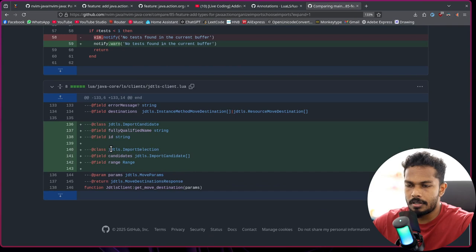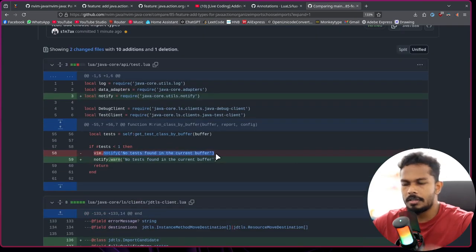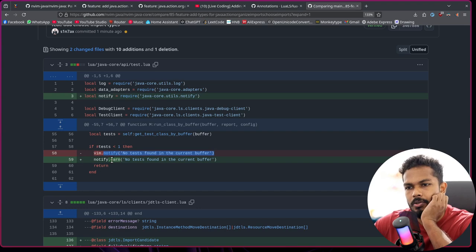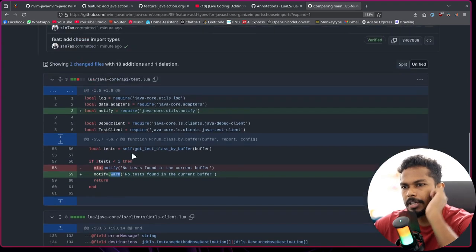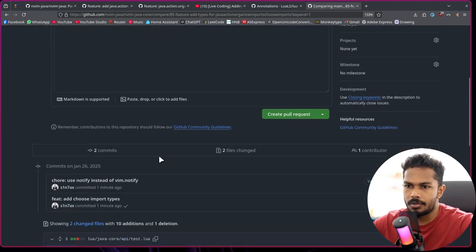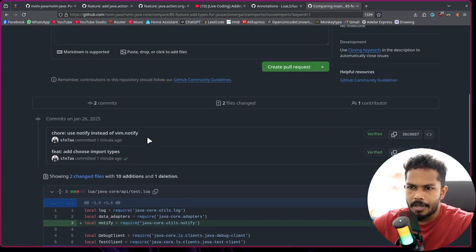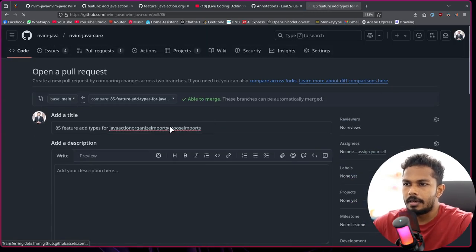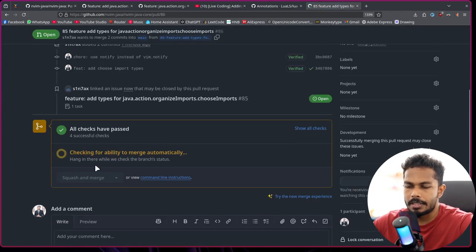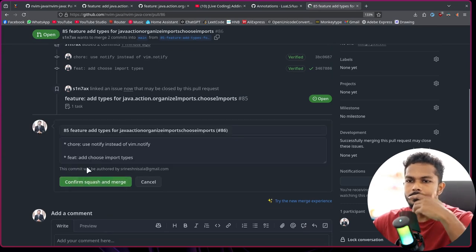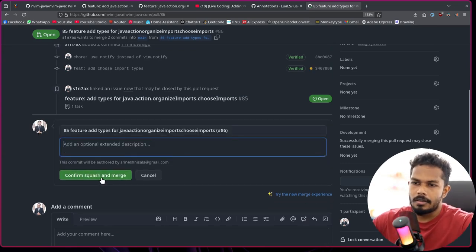Notify. Why is this included? Notify, nvim notify. But it's fine. I was going to do that anyway, but yeah, we have two commits. Probably I didn't push this one right here previously. Looks like. Anyway, create the PR. Then I'm going to merge it. Yep.